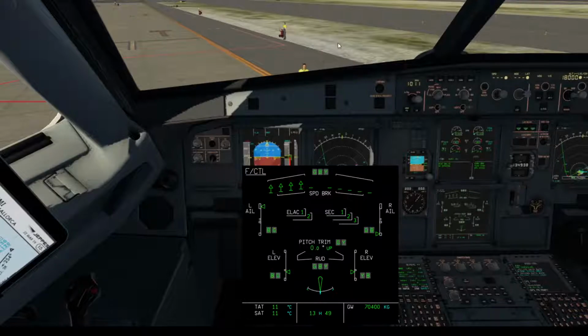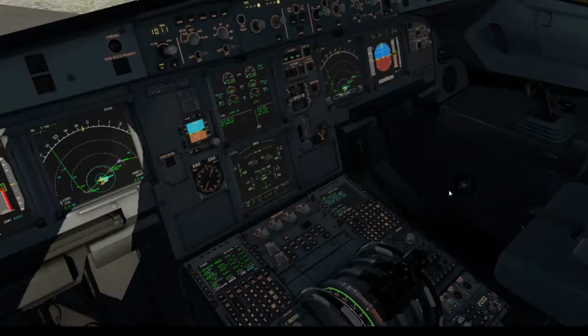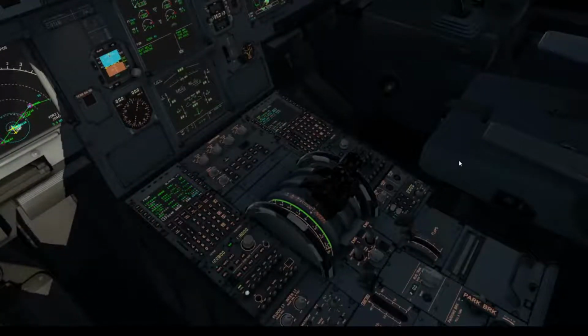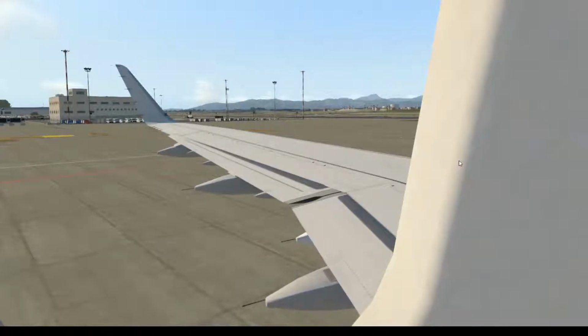So this is going to be, you can see the joystick here. Full left, full right, full up, down, and the rudders. Full left, full right, looks operational. Next thing, of course, we don't want to forget, flaps 1. And you can observe, yes, the flaps are coming out.